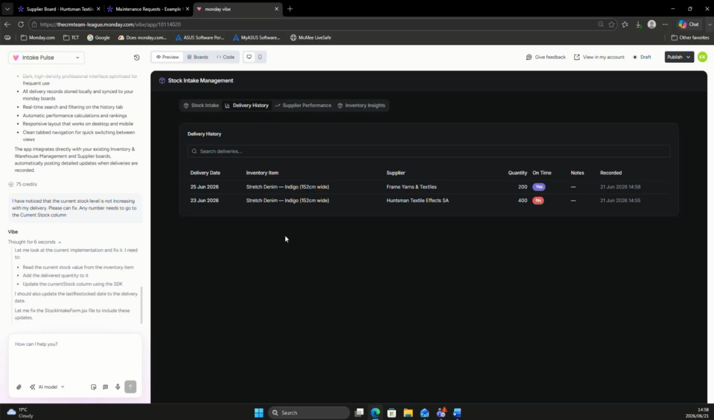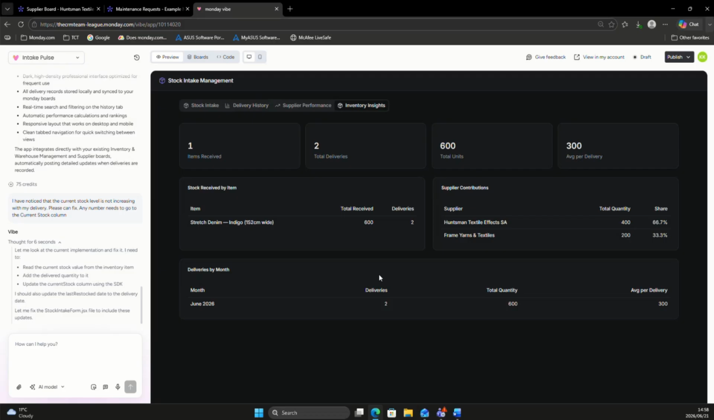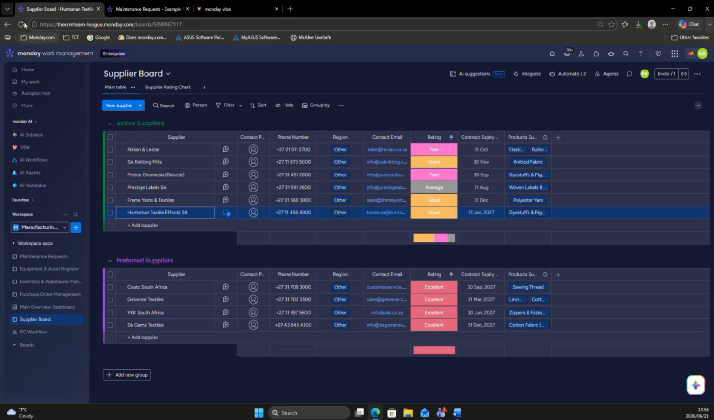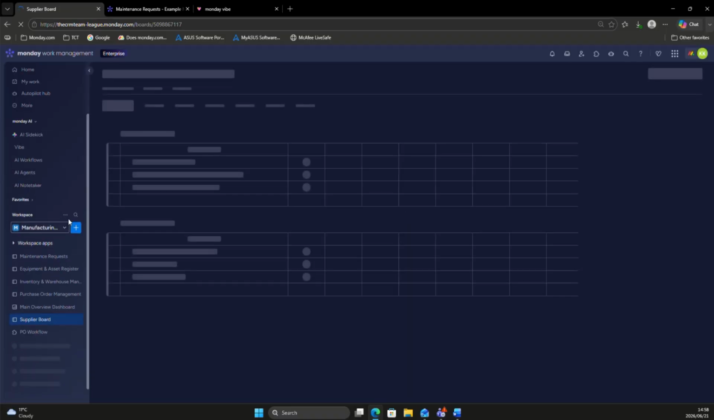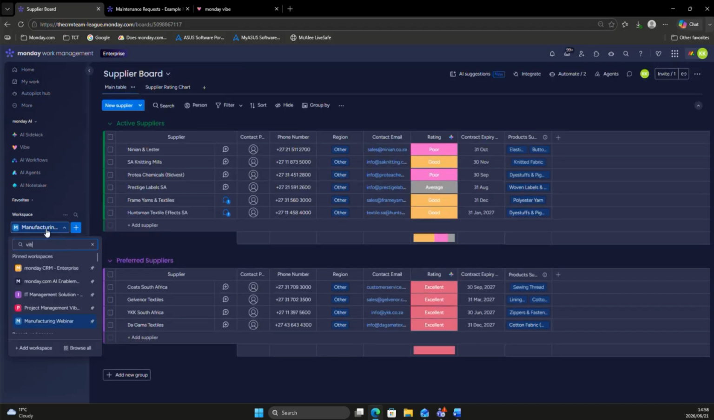So now if we go through to delivery history, you can see it's updated. Supplier performance, excellent. Inventory insights also has increased for June. Now if we go and we refresh, I actually do think while we're waiting, even though my app is still in drafts, I can come through and just see if it's here.